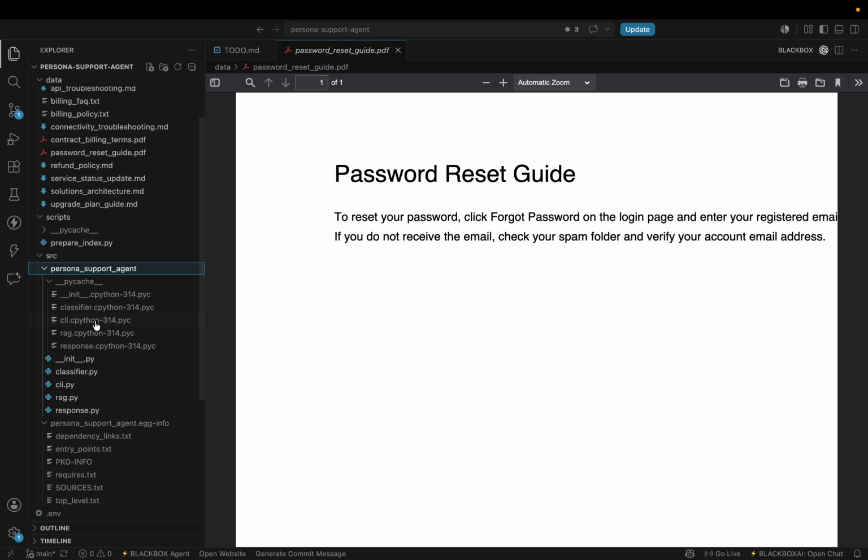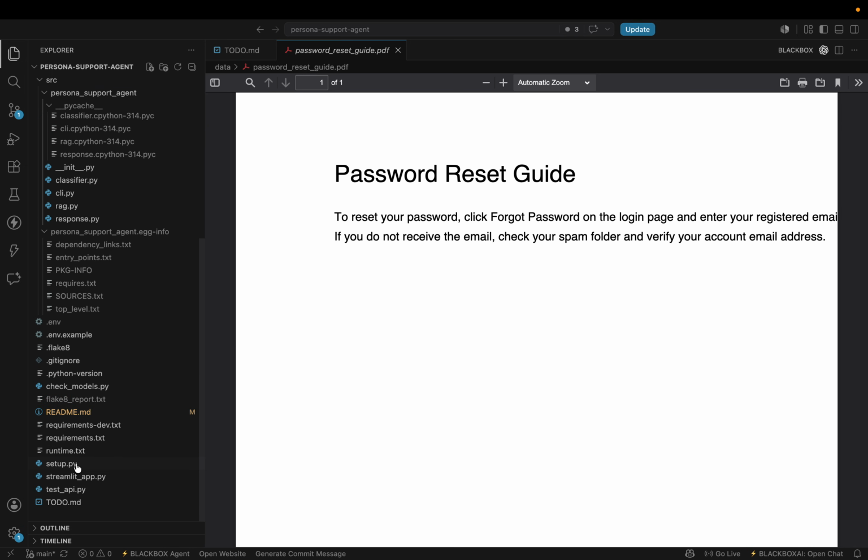The CLI pipeline module provides a command line interface version of the application. The project supports both the command line interface and the Streamlit based web interface. For this demonstration, I am showing the Streamlit application because it provides a more interactive experience. Let me show you the Streamlit file.